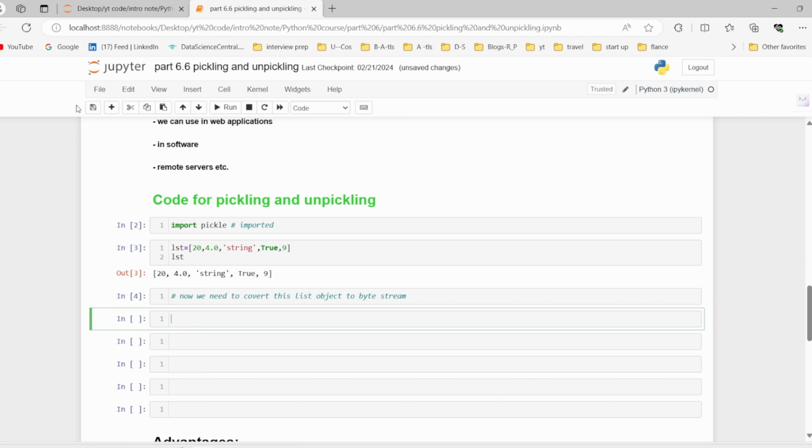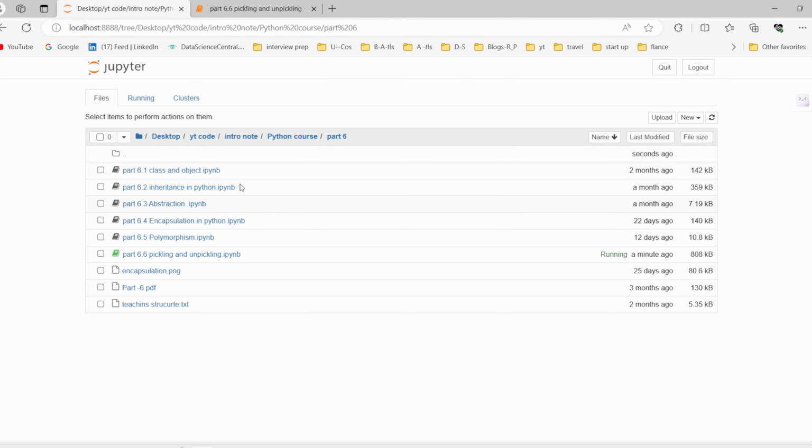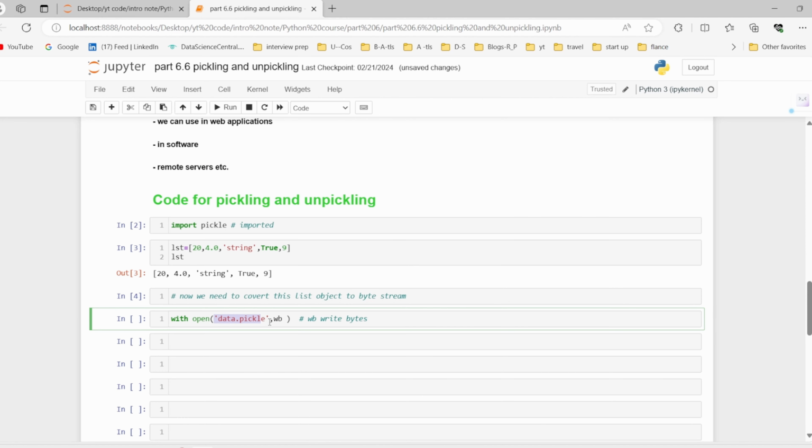So guys, now just focus here: with open data.pickle, and the mode is wb mode, write bytes, right? You can see in this folder I don't have any data.pickle file. If we don't have data.pickle, this wb mode is going to create this file.